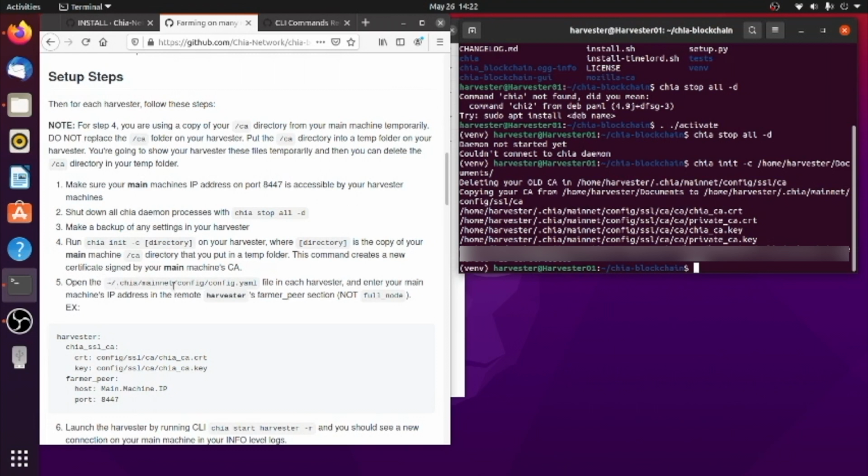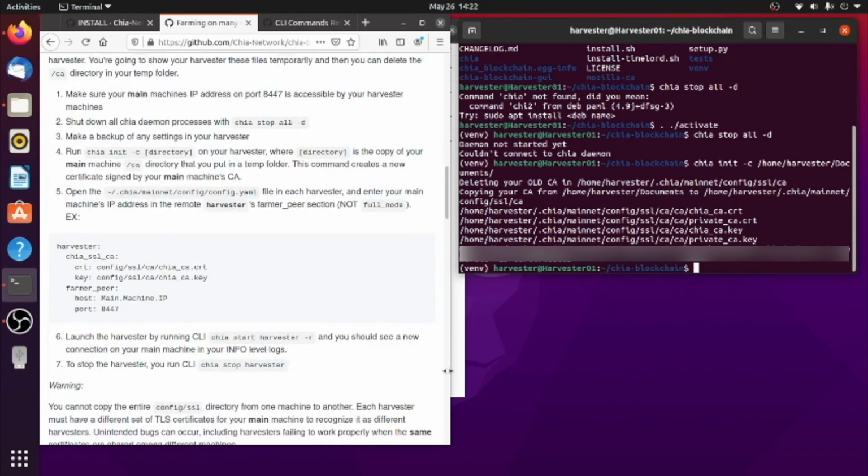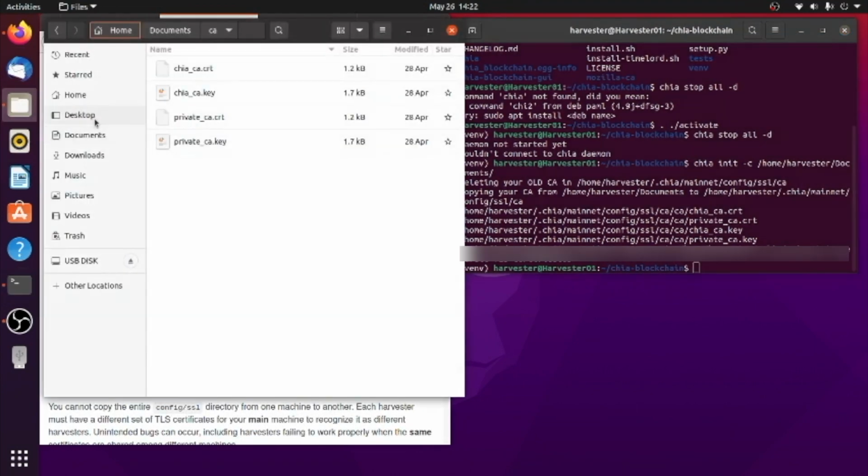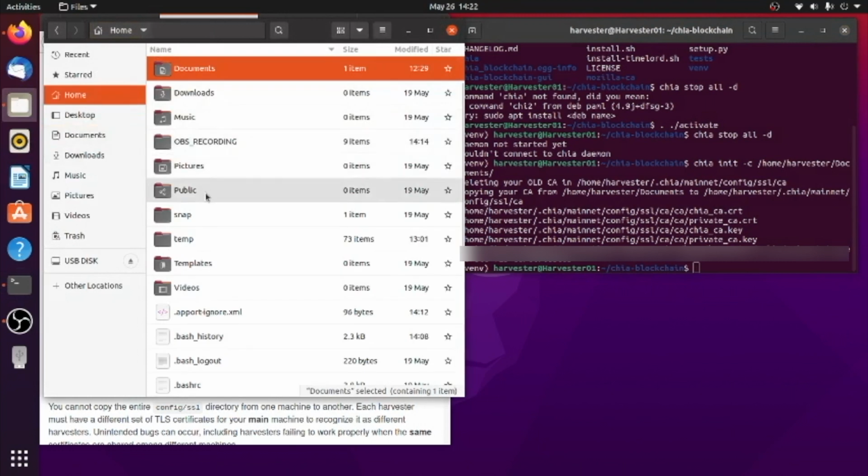So open the Chia mainnet config.yaml on each harvester, and enter your main machine's IP address in the remote harvester's farmer peer section, not full node. So this tells you exactly the location that you're looking for. We can do it two ways. You can do it through the command line, use nano, and start going in and edit the actual file, or you can go through the actual location of where it was installed. For me, I'll show you this way.